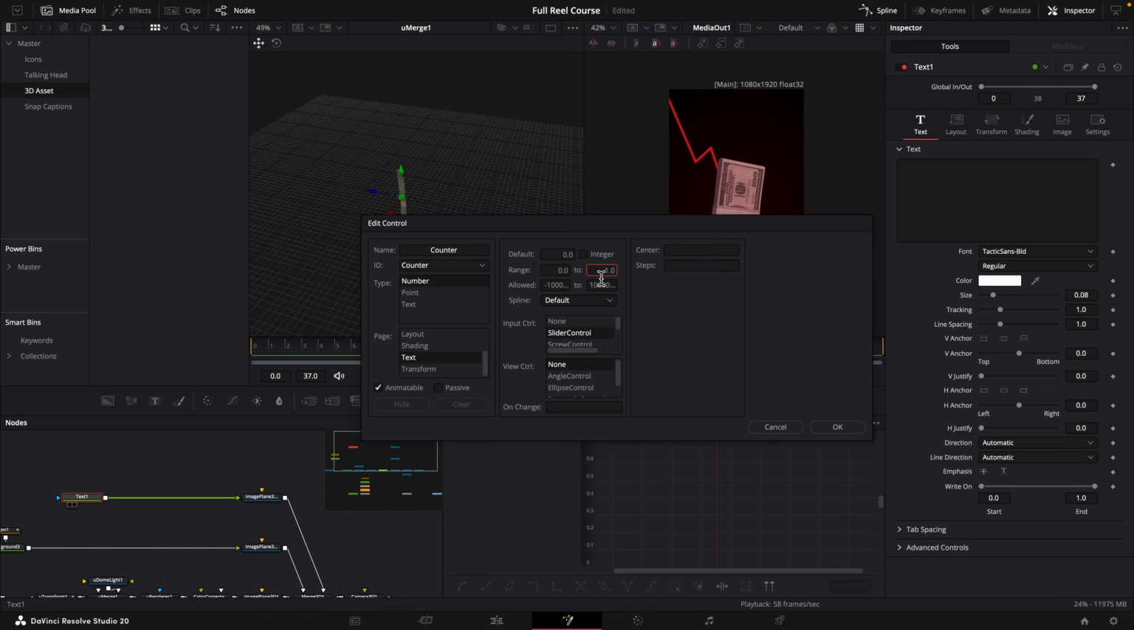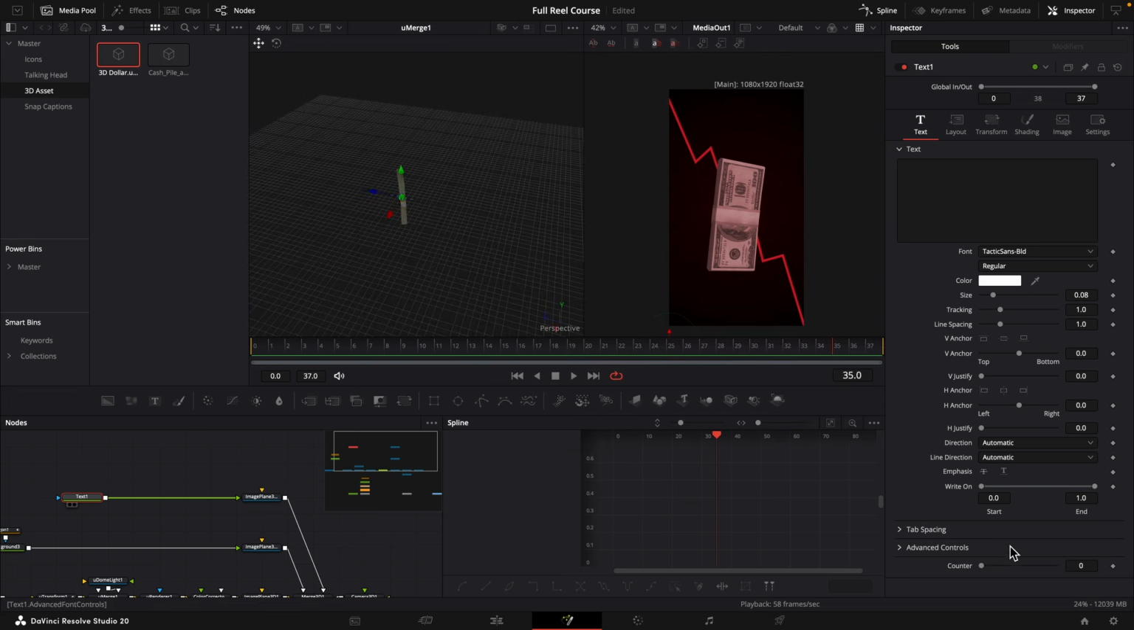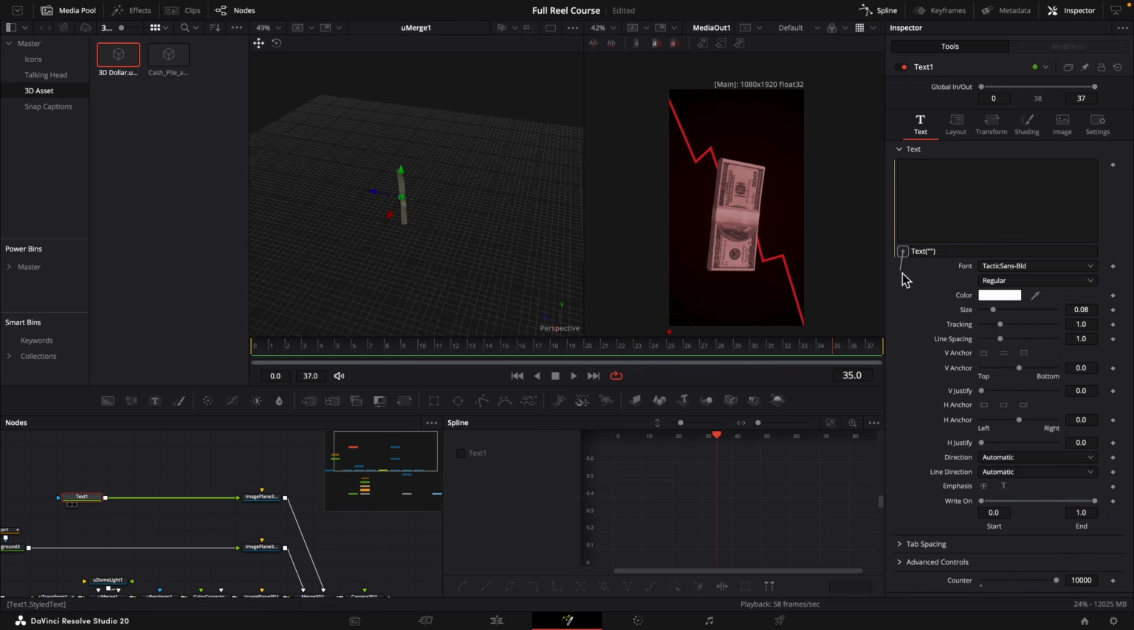And the range will be 0 to 10,000, let's say. And then we'll make it an integer, which simply means that there are no decimal numbers. It's a full number. So it's, for example, 110. It's not 110.09. It's a full number. We'll press OK, and then we'll get the counter in the bottom here that counts from 0 to 10,000. Then we can right click in the text box and do expression, and then take this here and drag it down to the counter itself. And as you can see now, it displays the number.